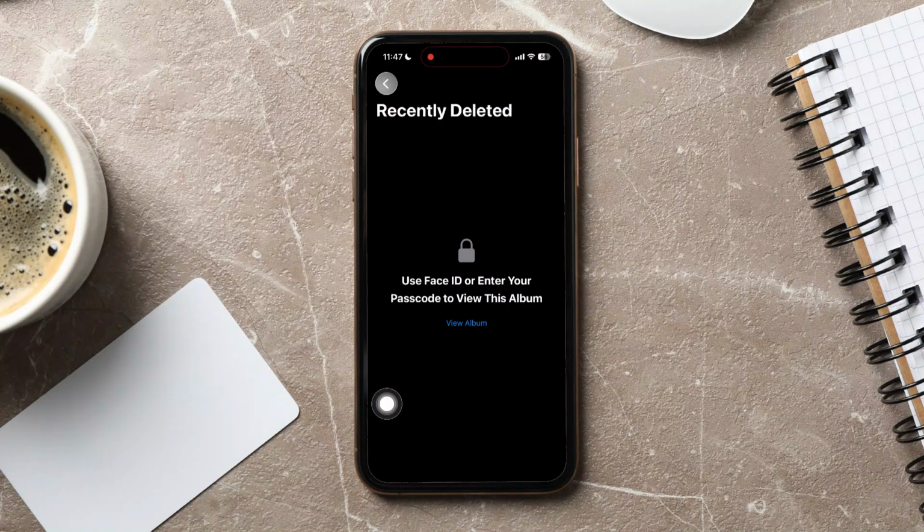You require Face ID or passcode to view this album. You can view all your recently deleted photos and videos over here.